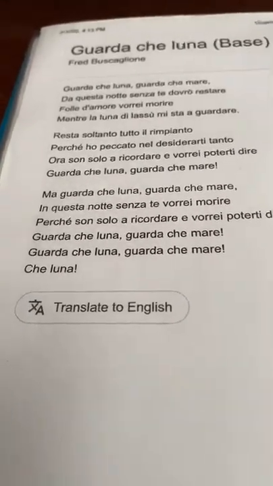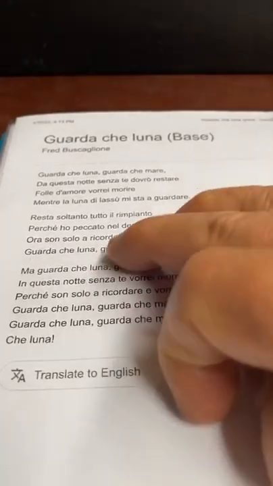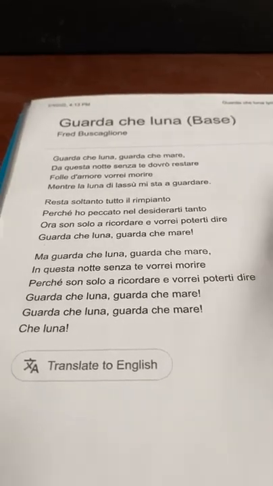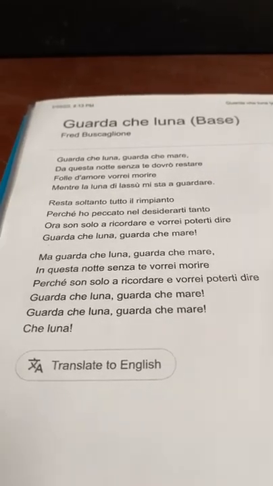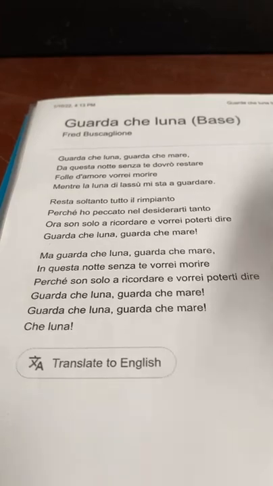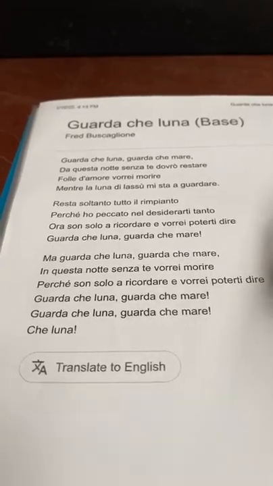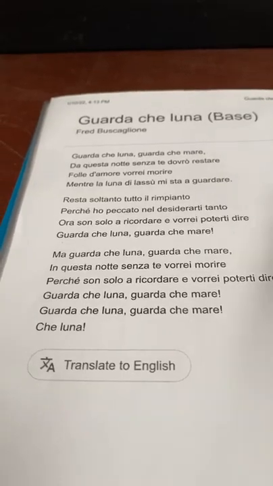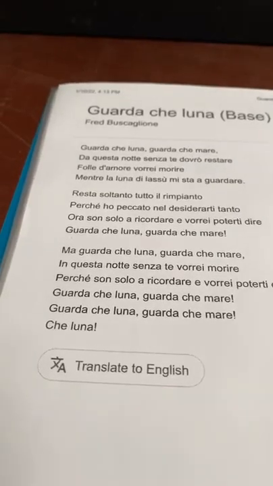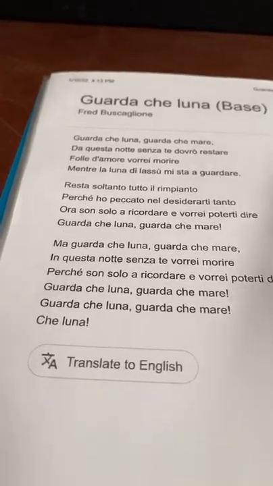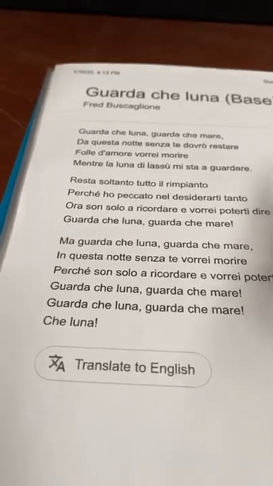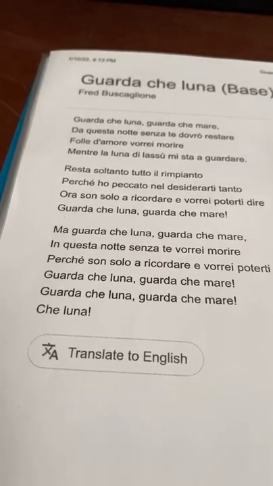Resta soltanto tutto il rimpianto. Resta soltanto. The only thing that's left, soltanto, has to be an adverb. Because it's after resta. Restare. To remain. It's a verb. But you can't look up resta. You have to look up restare. You've got to be able to go back to the infinitive of the verb. So resta soltanto tutto il rimpianto. Tutto. It's an adjective of il rimpianto. Tutto il rimpianto.